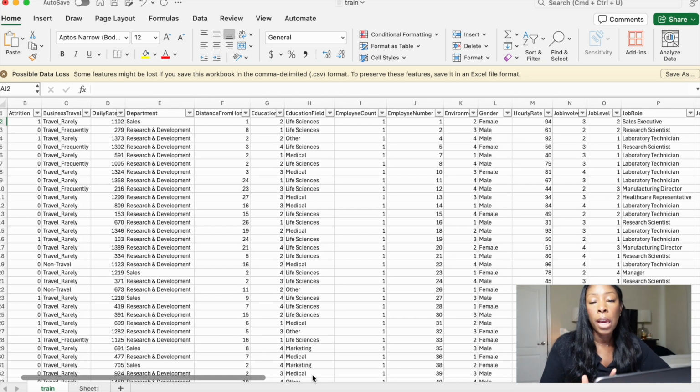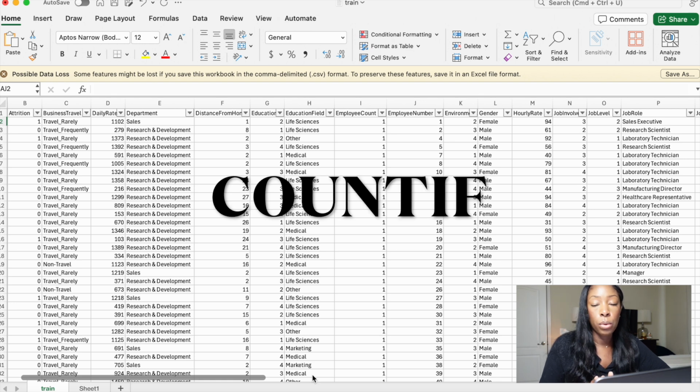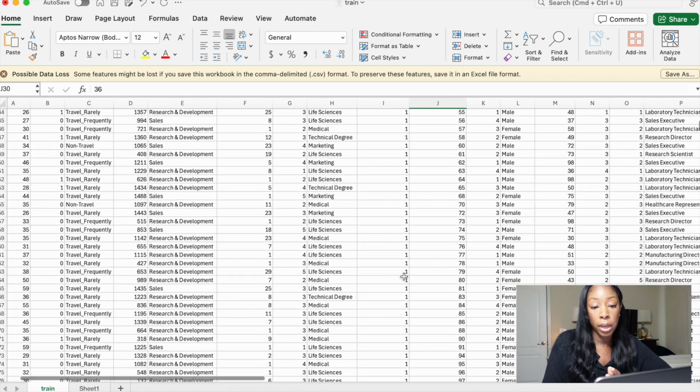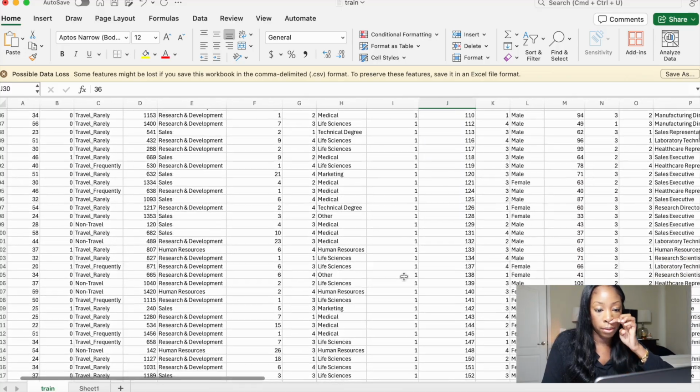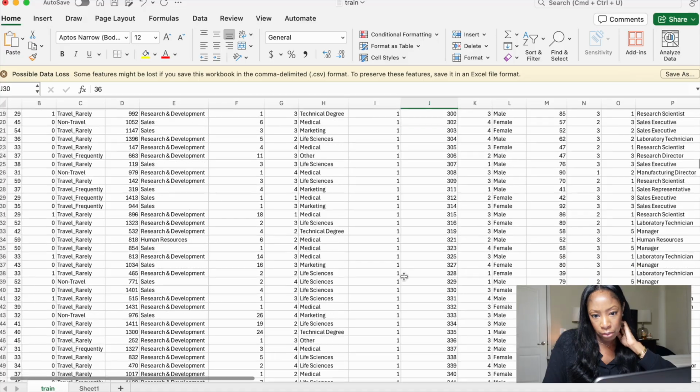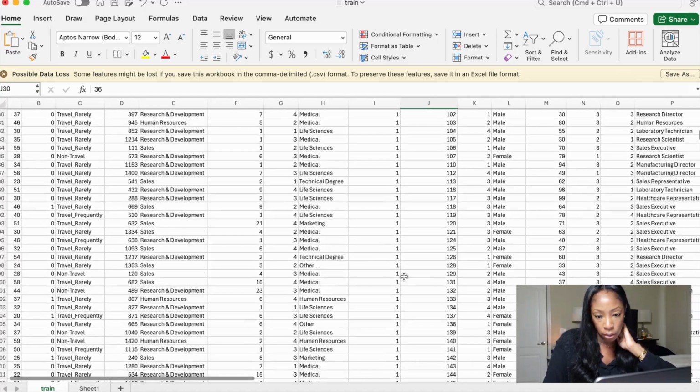Okay, so the second function that I use a lot is the COUNTIF function. This function works by counting based on a condition. In this data set, I have employees. Each employee has an employee ID. They're unique. I don't believe they all appear to be in sequential order. I don't see any duplicates just glancing over it.